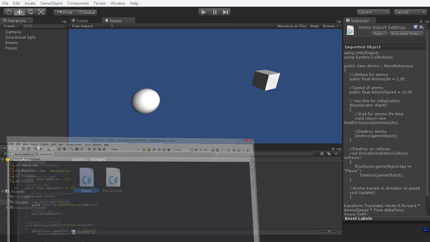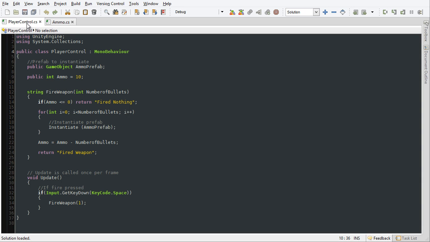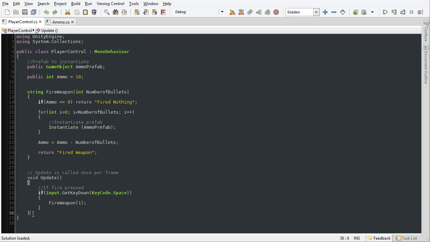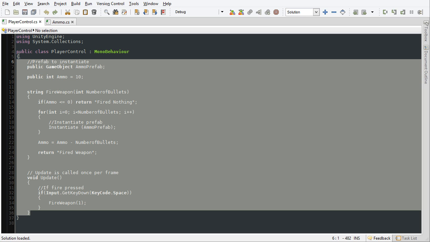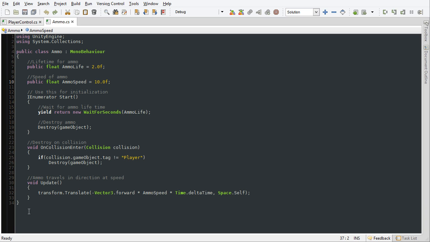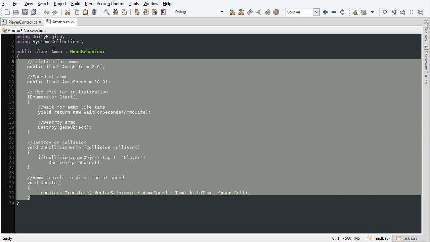If I bring up these files in MonoDevelop, you can see in the player control here, we have class player control, and this contains all of these variables and all of these functions. They all occur inside the opening and closing braces of the class. So if I open the ammo script file, you can see we've got a closing brace and an opening brace, and all of this code between is contained inside of the class.